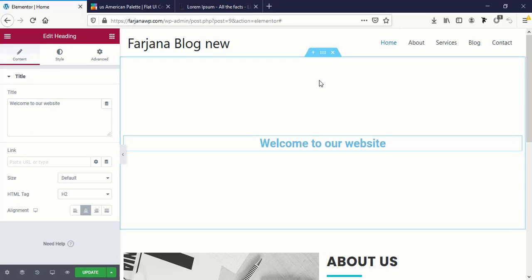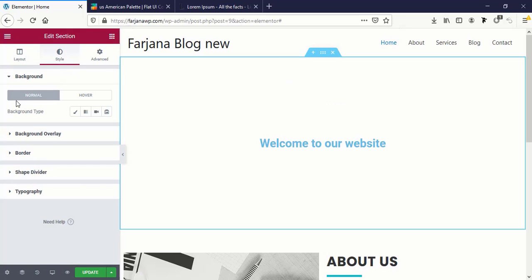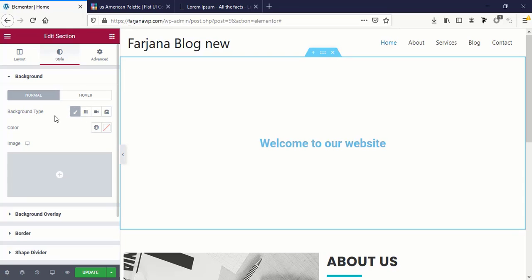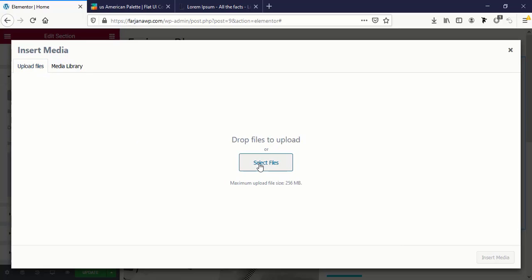And we can add a background for this section. So just click on these sections and go to style, and here is background option, just select the background type to classic, and here we can add background color or background image. So I'm selecting an image or going to upload an image.